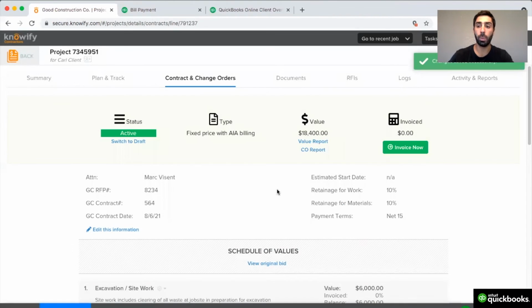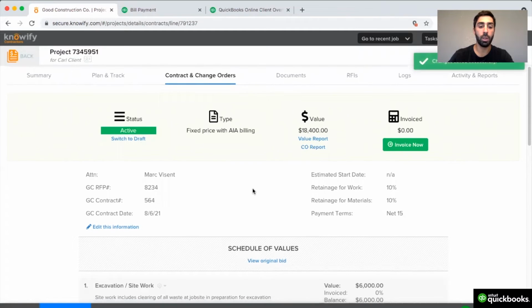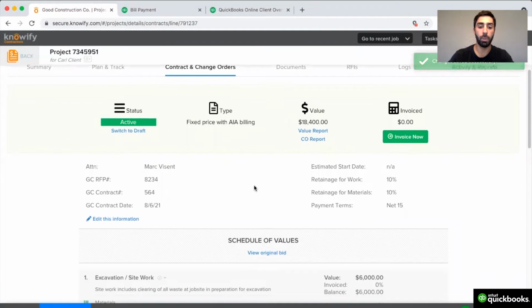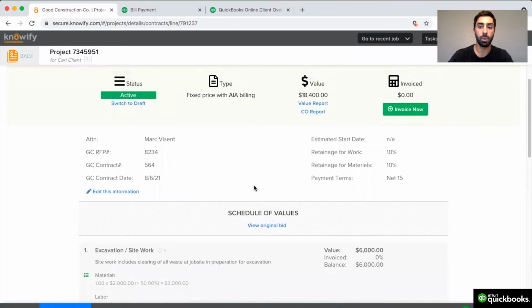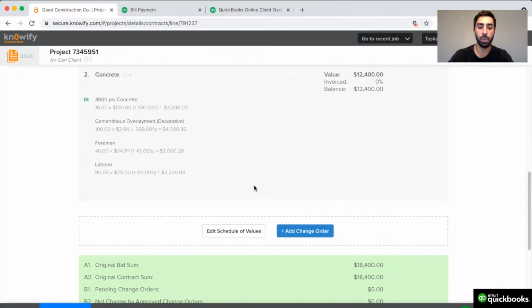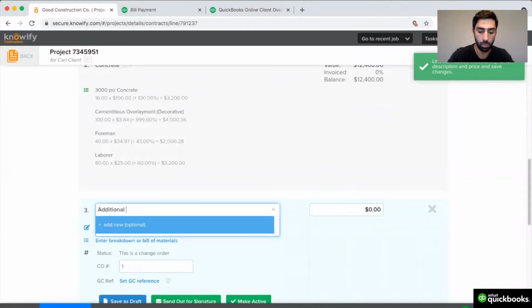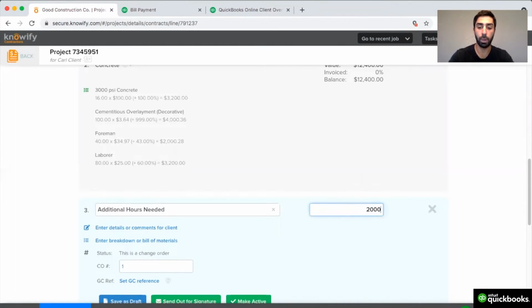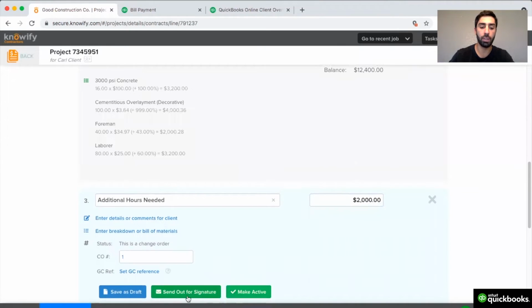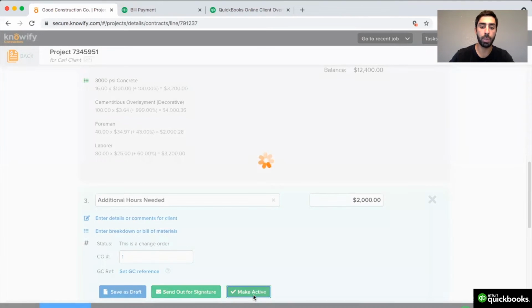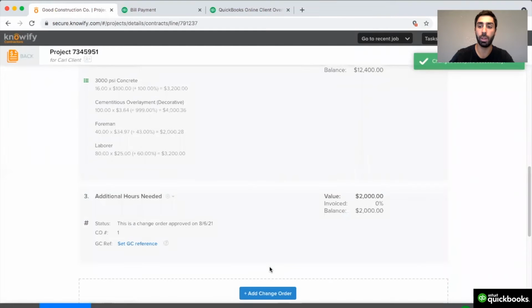And this is also where I'll be able to create change orders. So let's say there's been a change in the scope of work. I'll be able to go through my schedule values, add a change order, provide the customer with a description of what this change order is for, and a final price on it. The change orders are also available for a digital e-signature, just like our bid was. But in this case, I'll just make this active and we'll be able to invoice it when necessary.